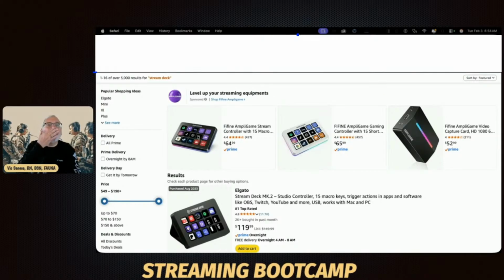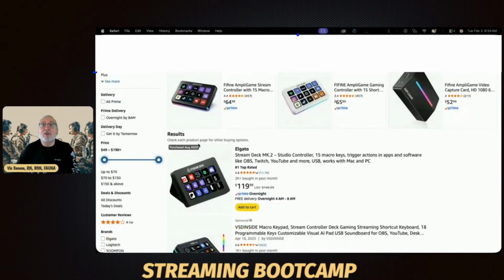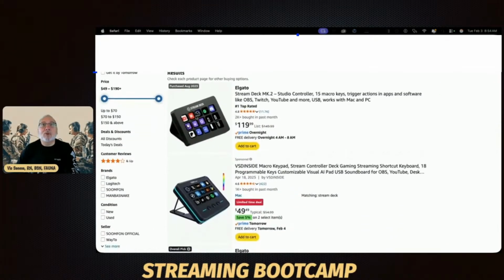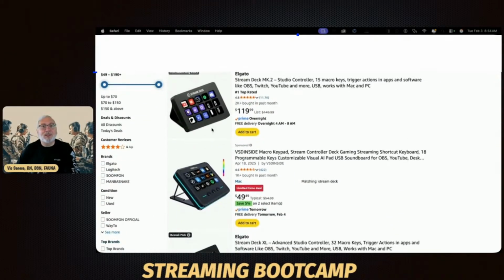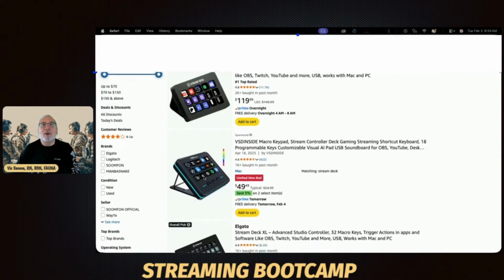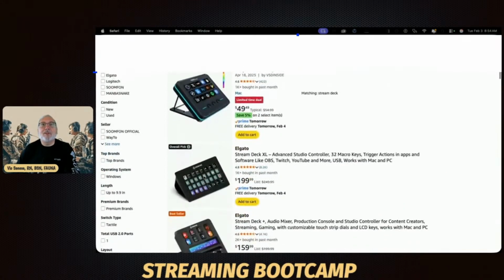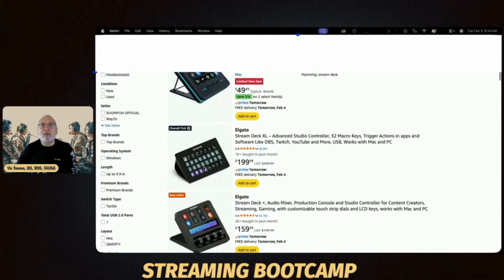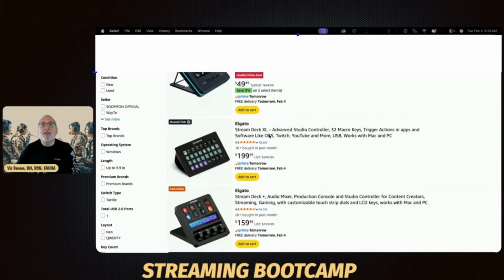Now, this isn't Stream Deck. I just noticed that. I've never used this one. So obviously people are starting to, like everything else, duplicate it. For $65, it might be worth looking into, but here's the Elgato, the one I'm using, $119. I thought that's a lot cheaper. But I didn't even realize there's these knockoff ones.